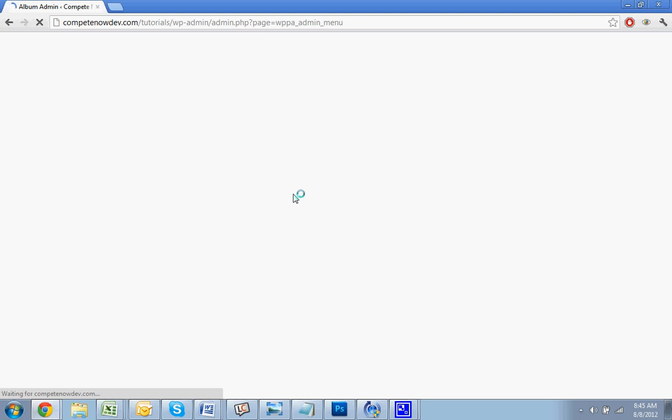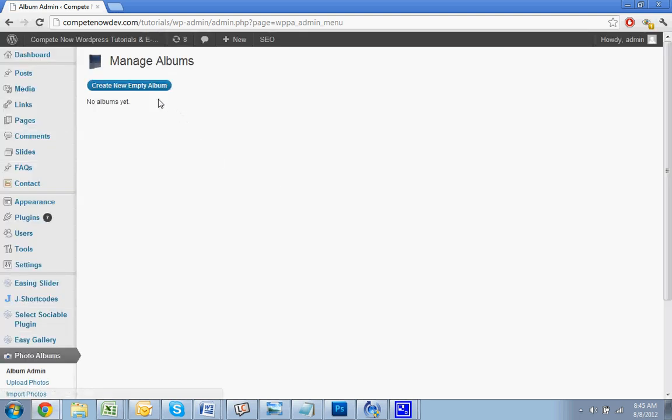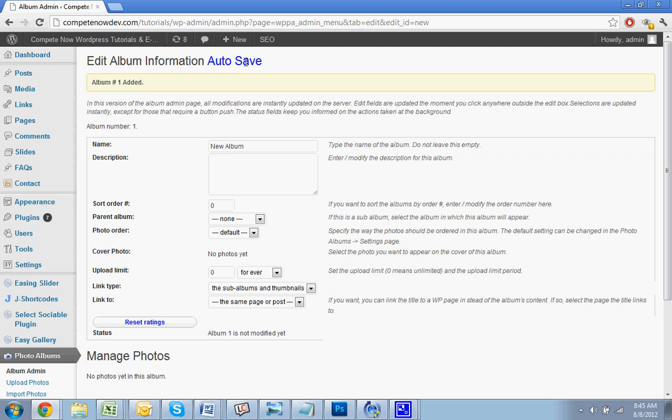Let's create our first album. So, create new album. Another thing about this plugin is that it has an autosave feature. I didn't notice that at first either. So, once I filled all these fields in, all I saw was reset and I didn't see save, but it actually does autosave everything. So, I'm going to name my first album Interior. You can name yours whatever it needs to be.